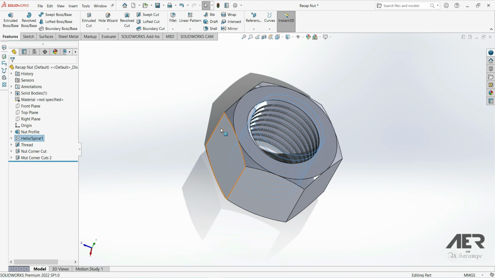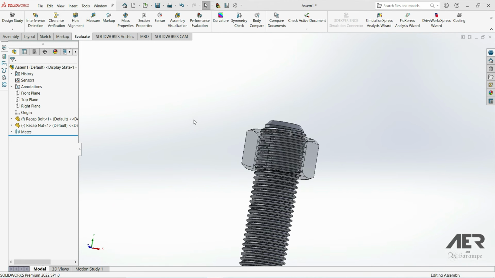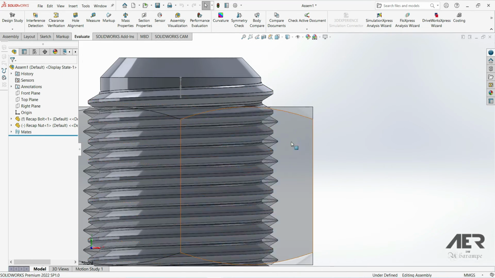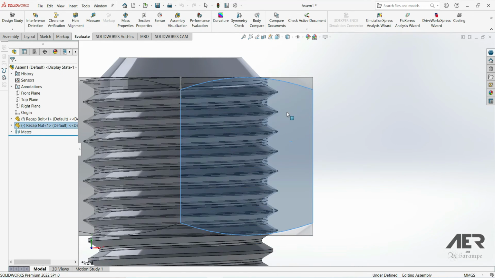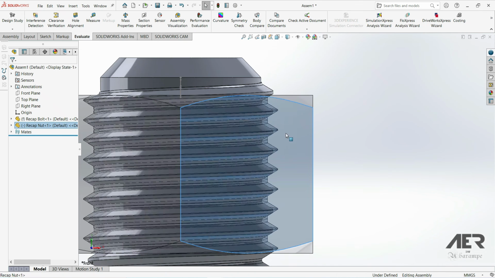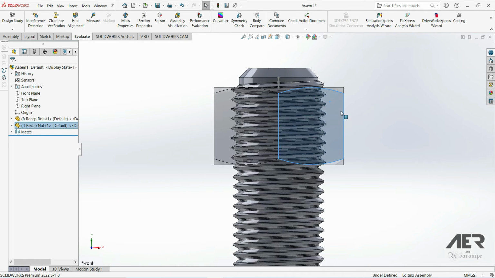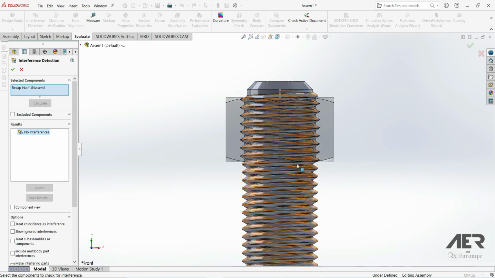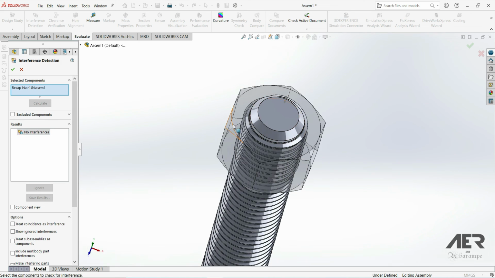Now if we use Ctrl Tab to go back to the assembly, we may need to move the bolt slightly, but we should be able to move it to a position where there's no interferences. And if we run interference detection again, now we can see that there are no interferences, so these parts should fit together perfectly.